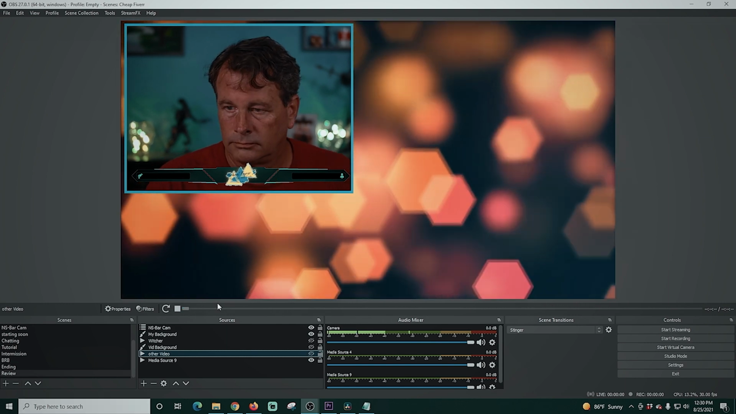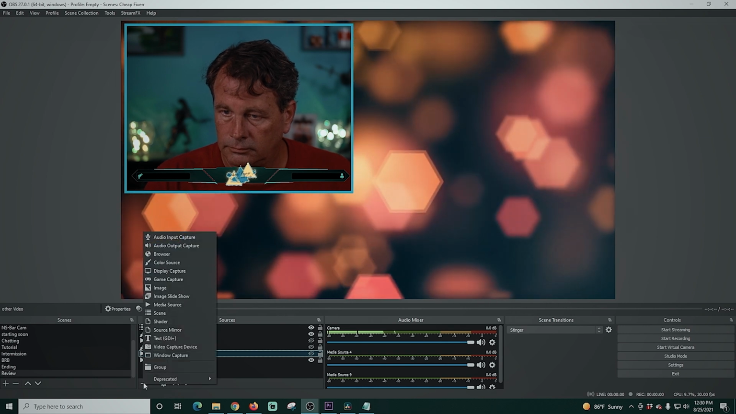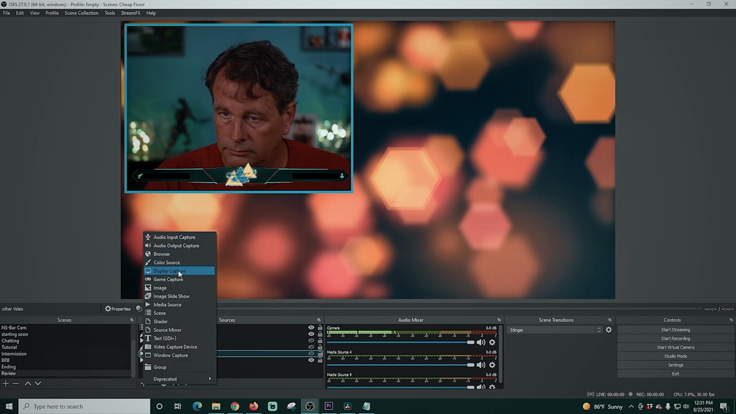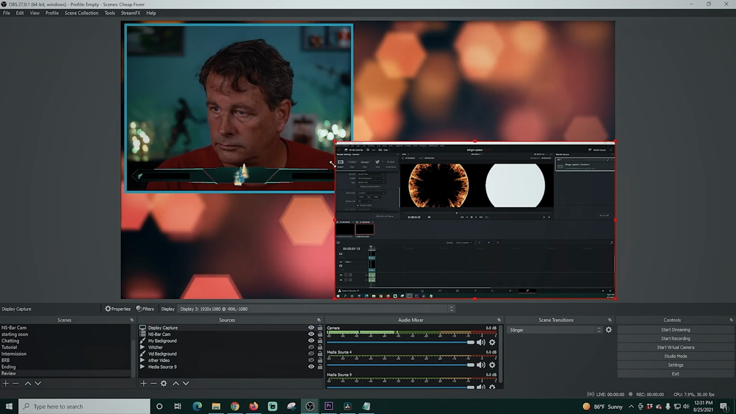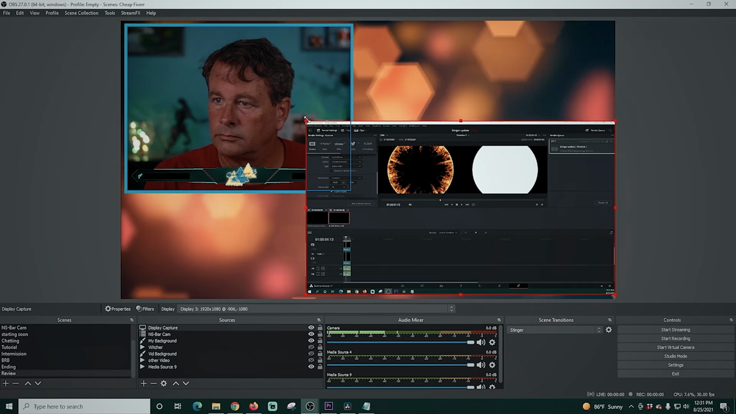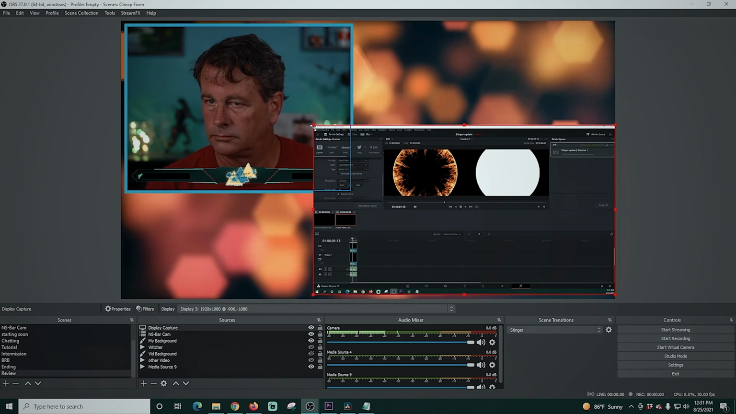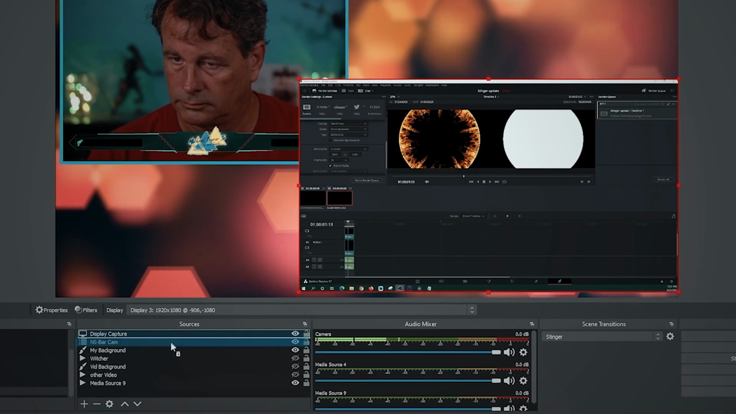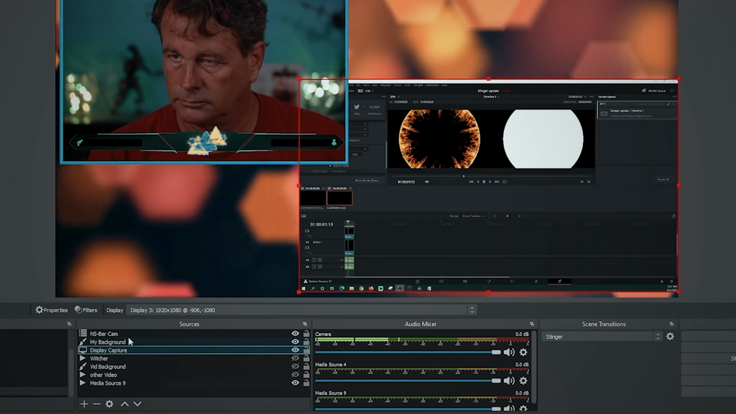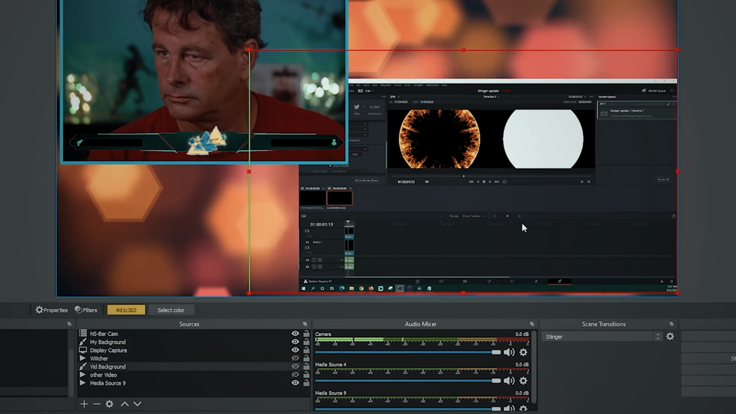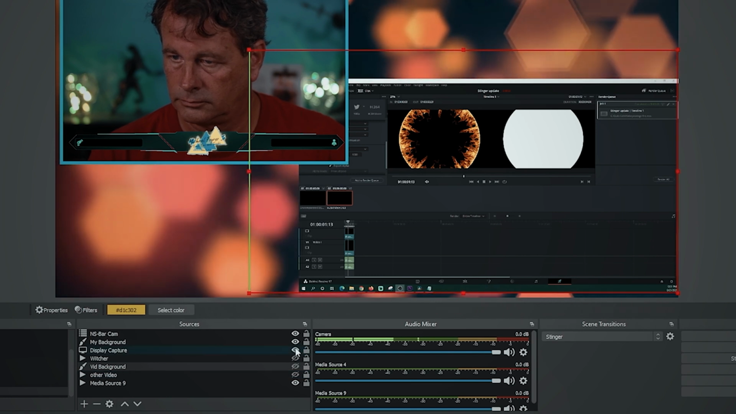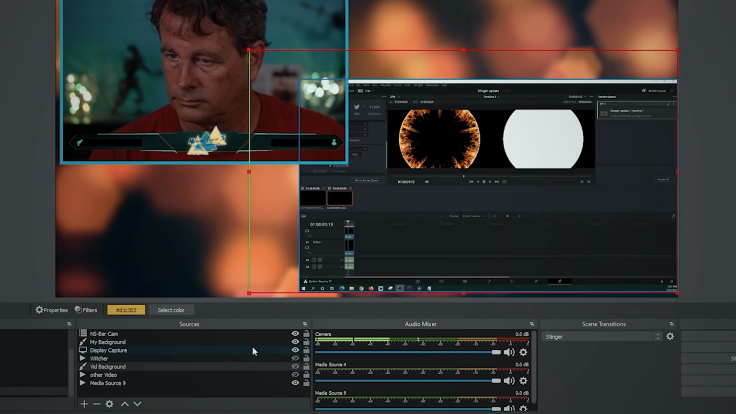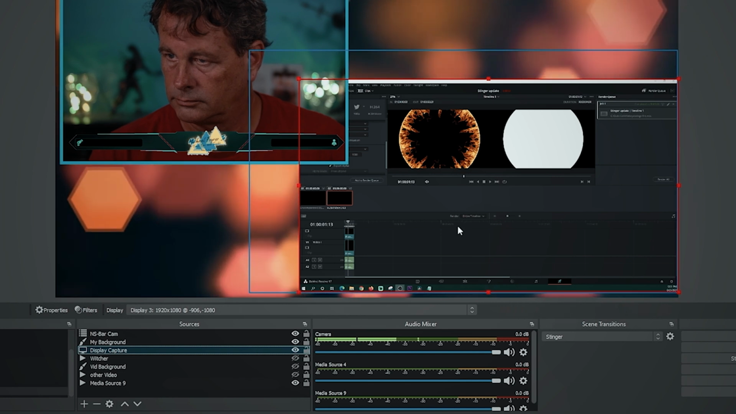Now you can do this with more than just video sources. I'm gonna go to a display capture. I'm gonna add an existing one. As you can see, I have DaVinci Resolve up here. And I'm just gonna size this up and put it in the same general location. Then what I'm gonna do is drag it down below my window here, so it's a little behind there. And then I'm gonna go ahead and right click on it, and you can see there's no transition to it yet. We're gonna add that when I show and hide it.